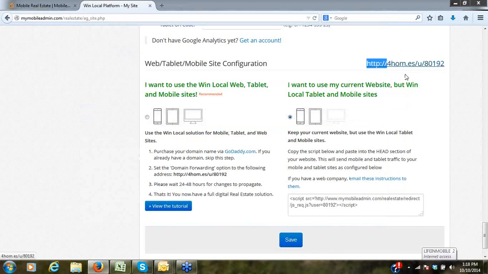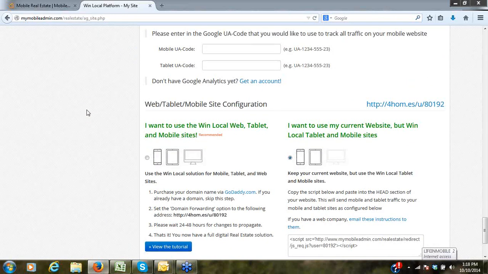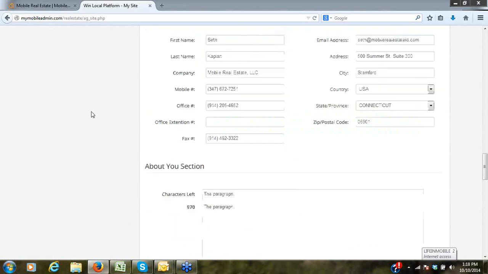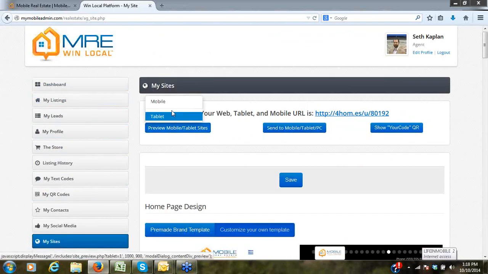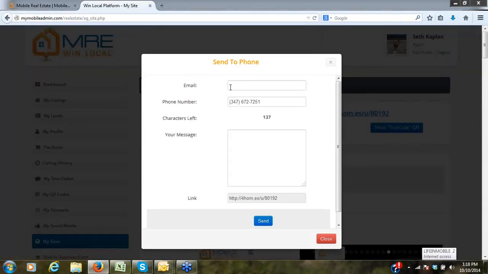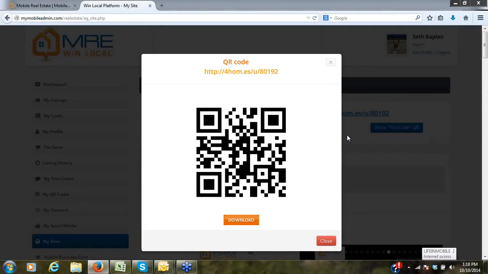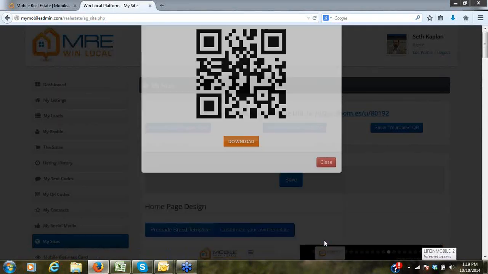Again, the My Site URL is one URL that formats across every device, so no need to manage multiple sites across multiple devices. All is created here within the platform for you, and as you can see, very easy to set up. If you want to preview the site, both on mobile and tablet, you can do so here. If you want to send it via email or text message to either a prospect, yourself, a colleague, you can do that using the send function. And if you want to have your QR code for your site, you can download that here as well.